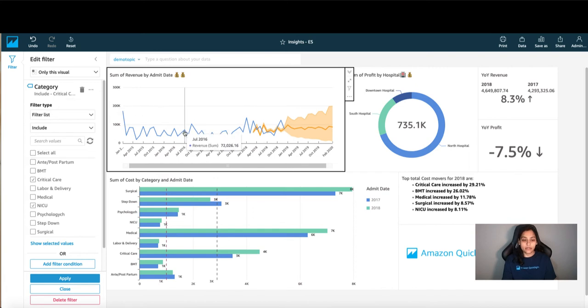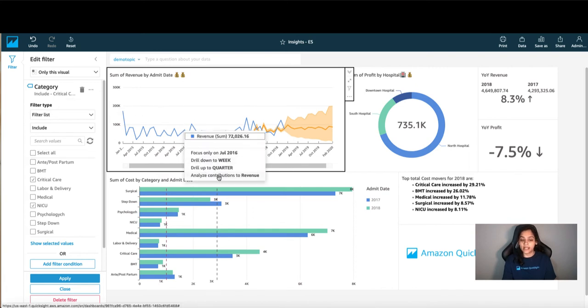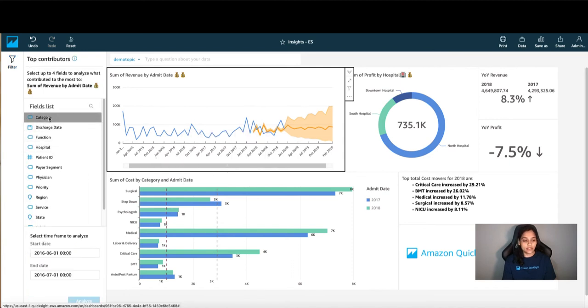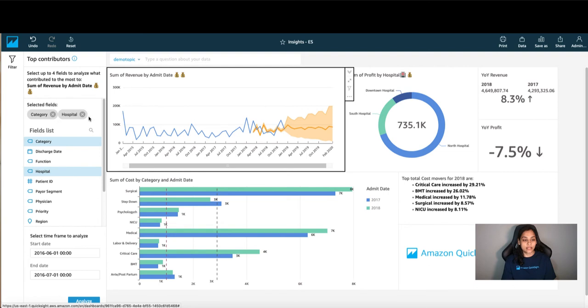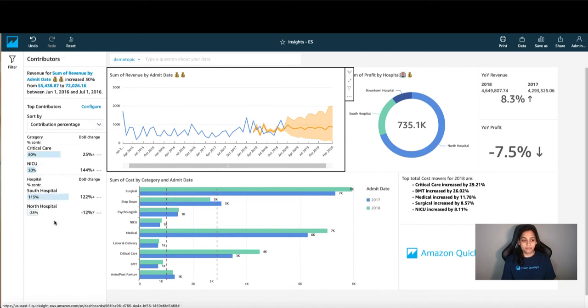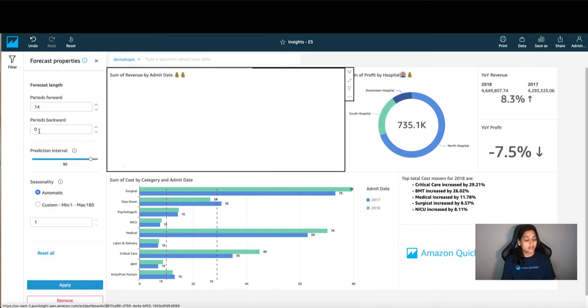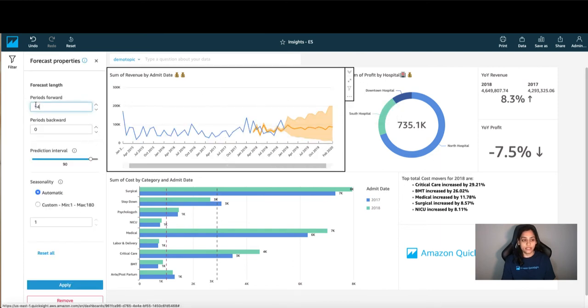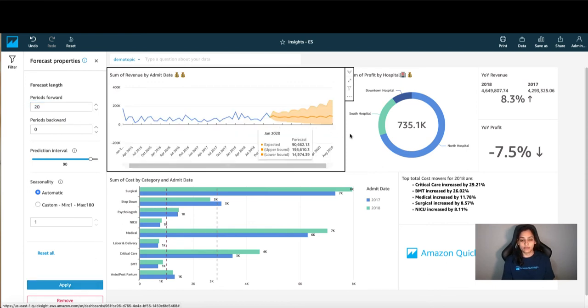I'm also able to click on any point and then do analyze contributions to revenue and select the fields that I want to understand are the key drivers for this particular value. And this will load up for me right here. Another interactivity that is possible is by downloading this data into a CSV. I can also edit forecast, which is available right here. Right now it's showing 14 periods forward. I can move it to 20 periods forward and see the 20 period forward forecast.